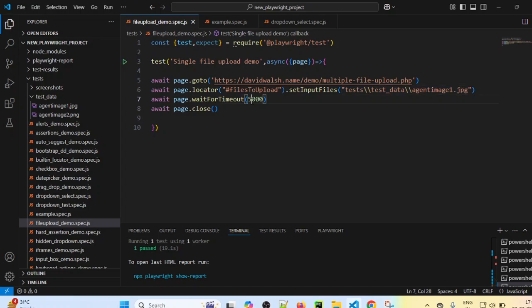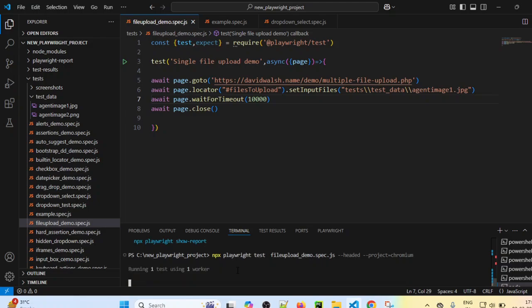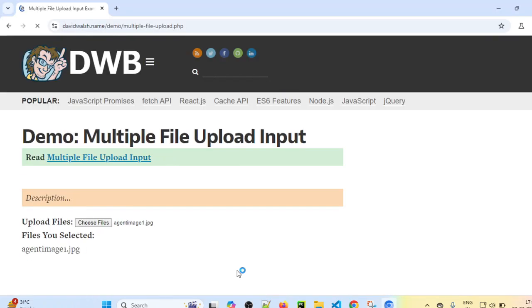So let me add some extra timeout so that we can see one more time. So let me execute this file one more time. So it will launch the test case now. It is launching the test case. It is opening the website, and after opening this website, it will immediately upload the file.